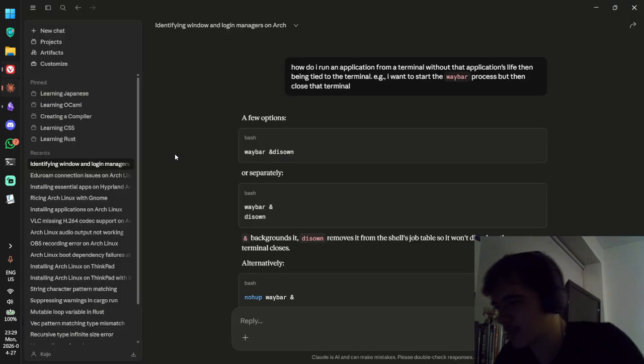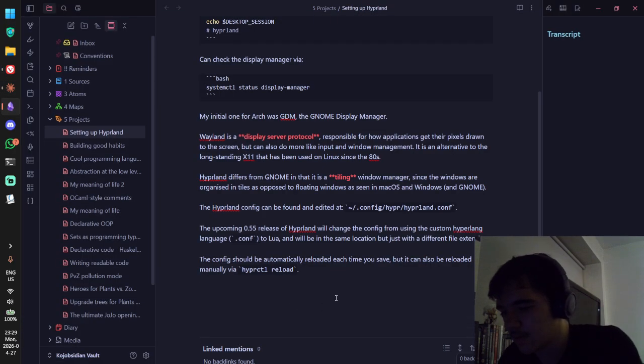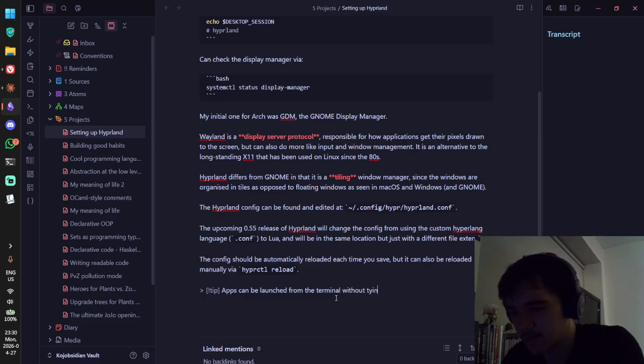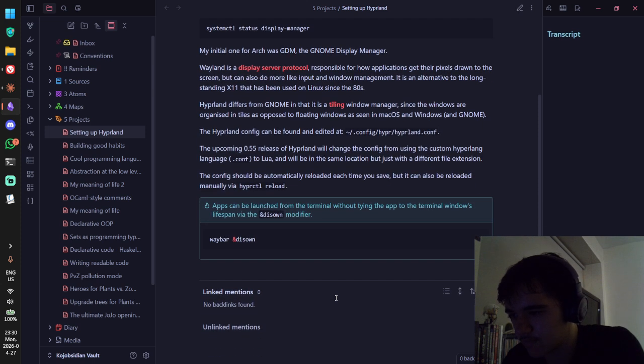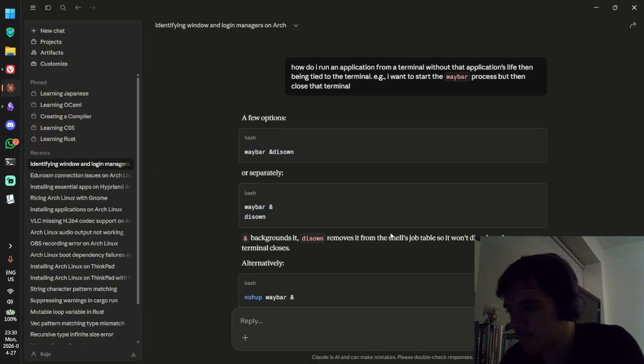So let me add this to my notes. It's kind of useful. Apps can be launched from the terminal without tying the app to the terminal window's lifespan via the disown modifier. Like Waybar disown. Okay.